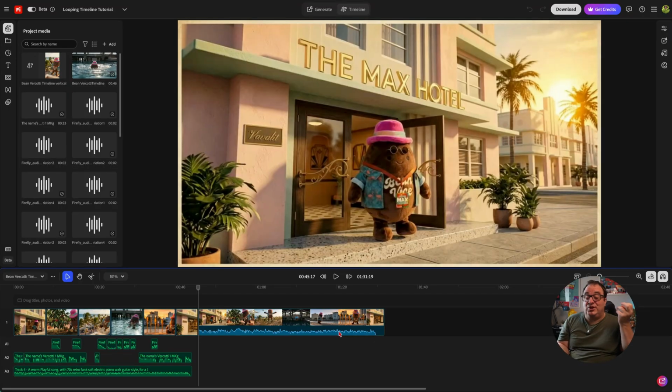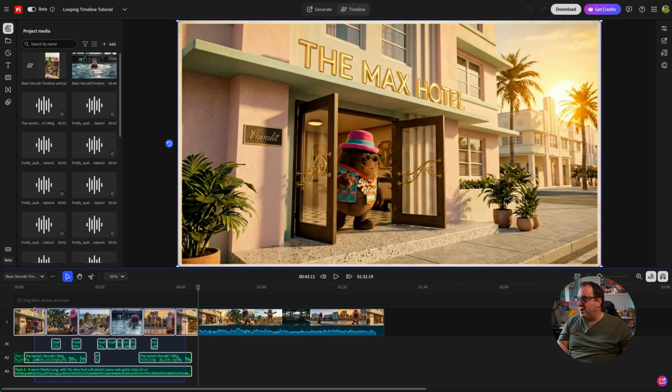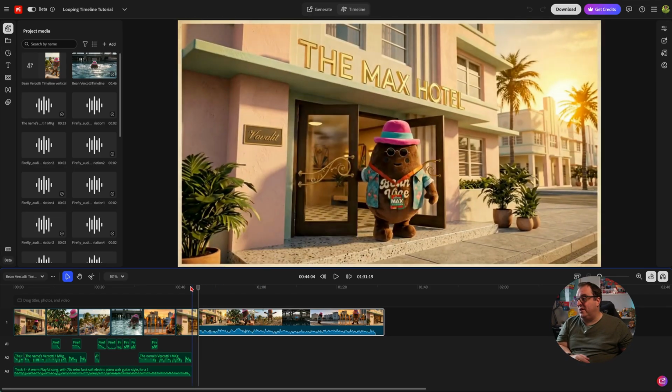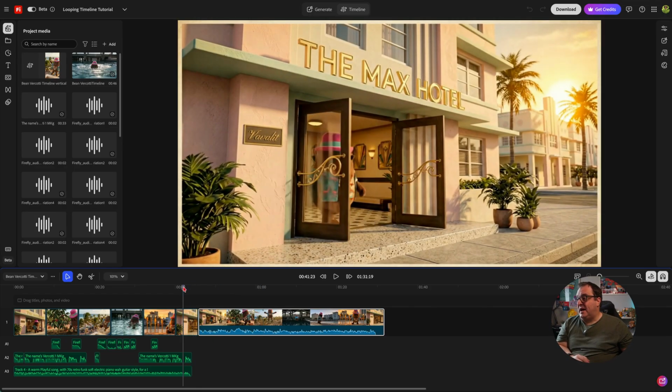Now what I did to test this loop was I created this first part here. If I show you, I created this first part that I'm just highlighting here. I exported that, and then I re-imported that exported video as another video. So we can see here, as we come out, you can see he comes out of the hotel.